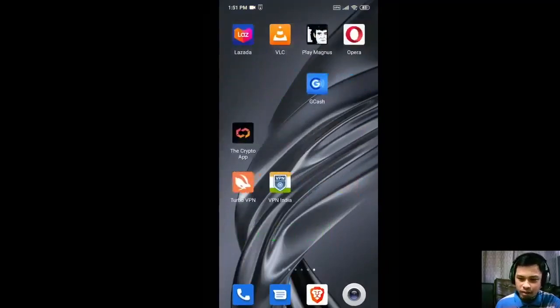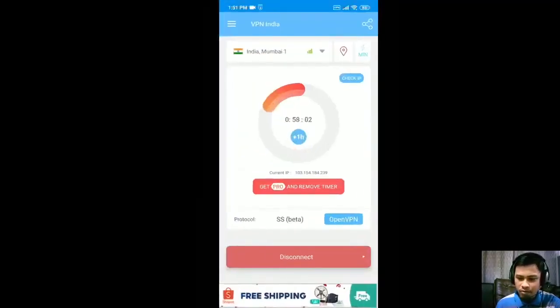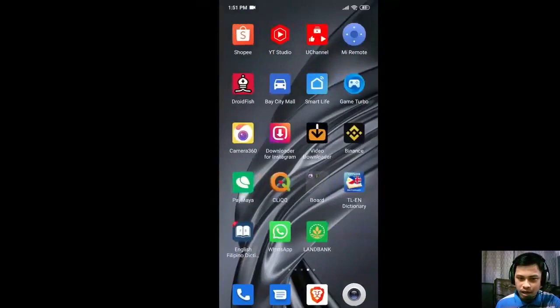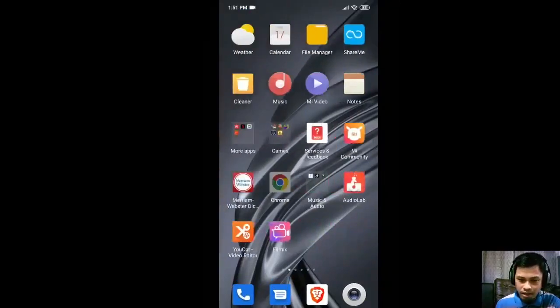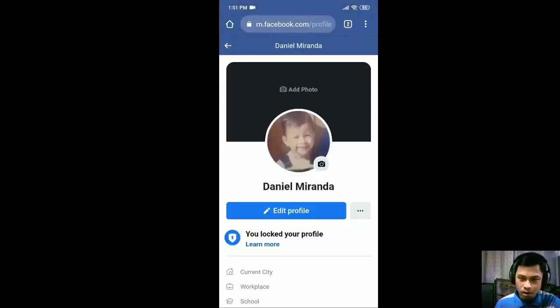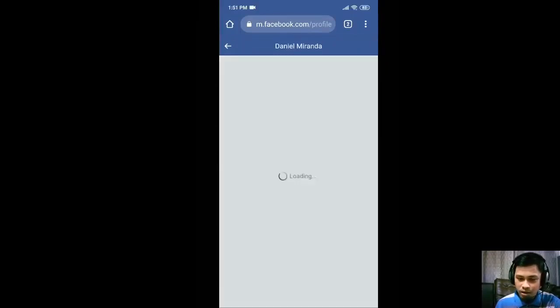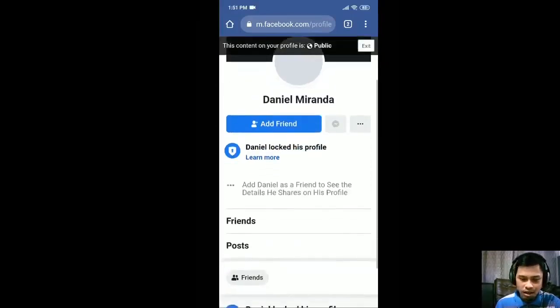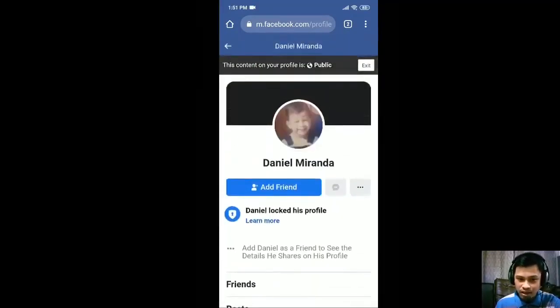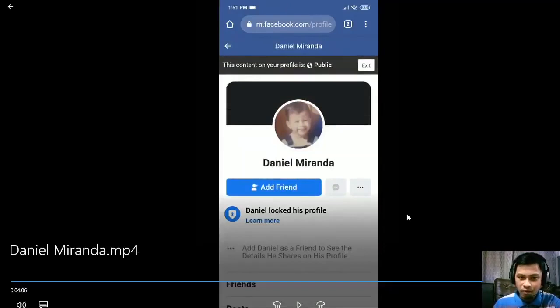I've tried several attempts at doing the same method of creating a new dummy account and using a VPN connected specifically to India or Bangladesh. Every time I made this procedure, it worked, 100%. As you can see here, I've already locked my profile.